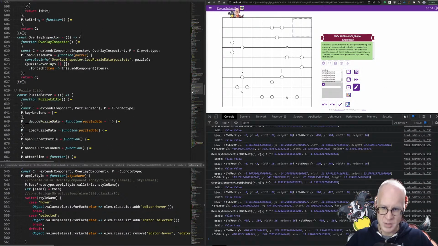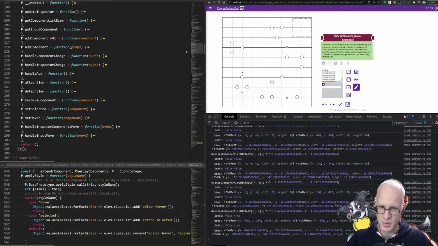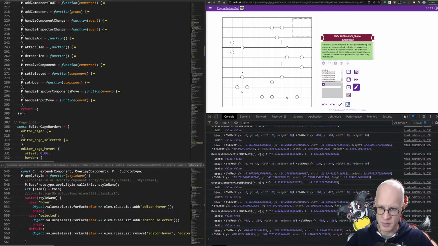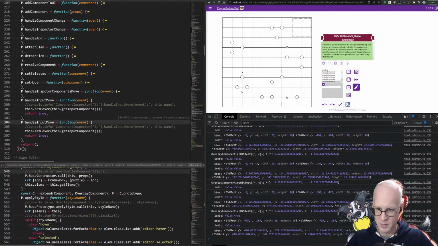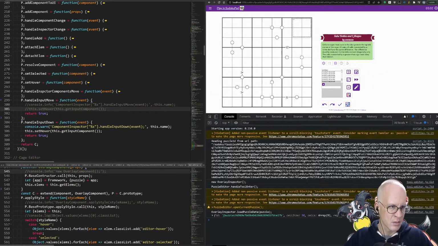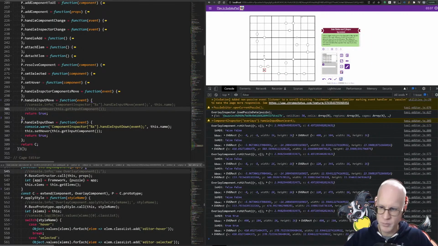You know what? I'm gonna change this to be on mouse down instead of input mouse move. So input down. If I do this, and then get rid of that, I can click here. Whoa, okay. Handle input down.